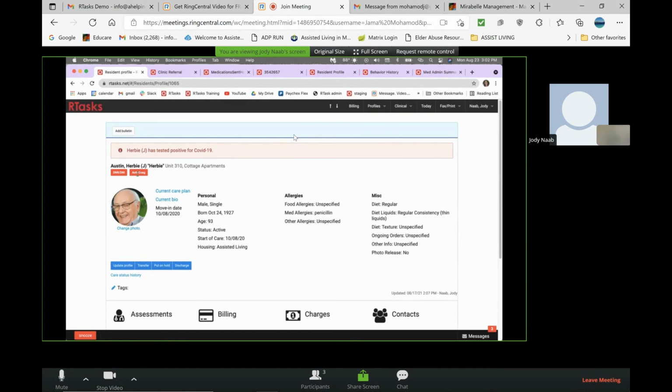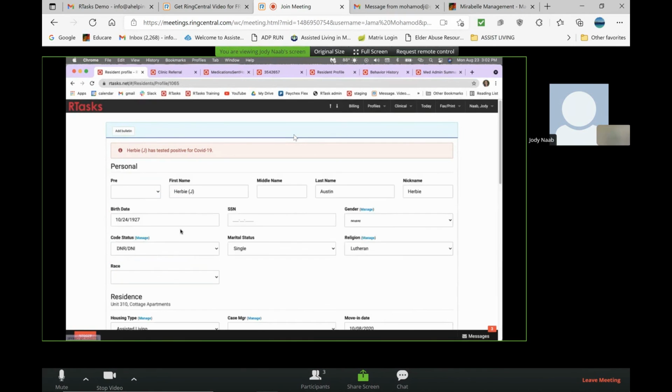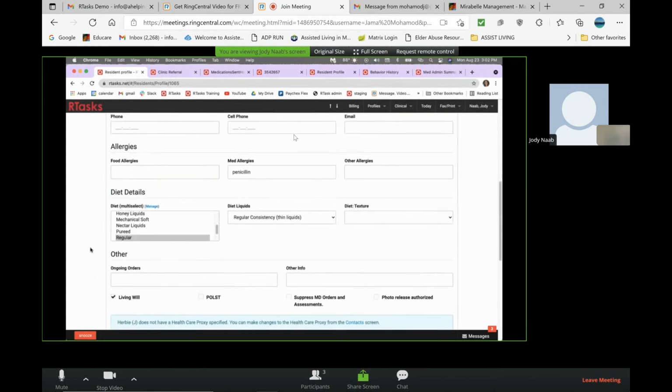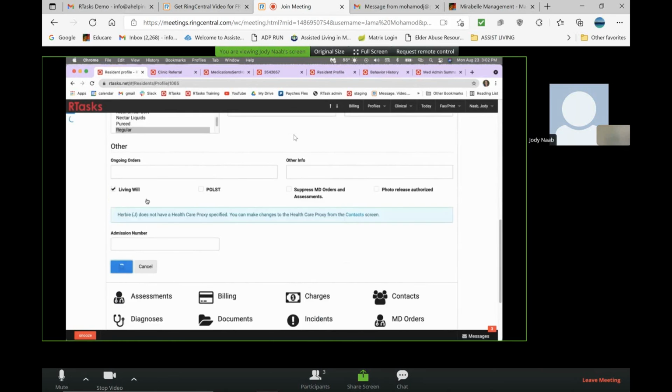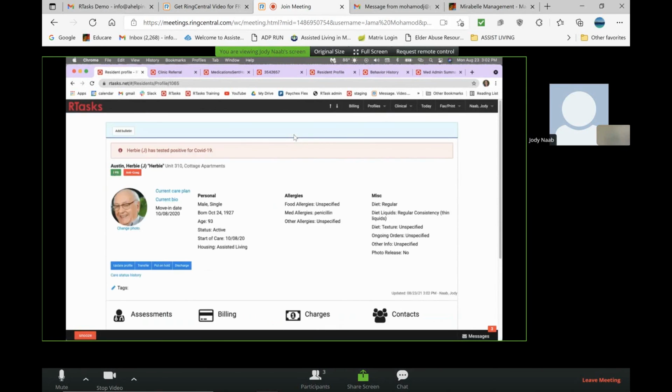So he's on a blood thinner and he's a do not resuscitate. You can update the profile. Maybe he wants to be a full code now, something changed. If I save it, now you can see that little flag up there changed. So your staff always knows at a glance what their code status is.